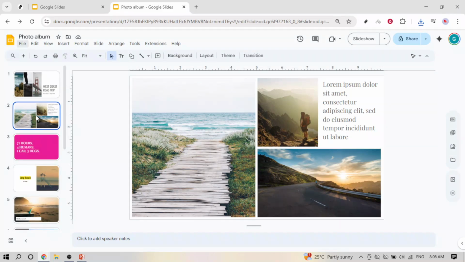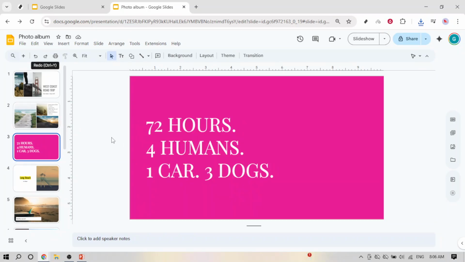With your presentation open, take a quick look through a few slides to make sure everything appears the way you want. PDFs preserve what you see on the canvas, so check for cropped images, misplaced text boxes, or slide elements that might sit too close to the edges.